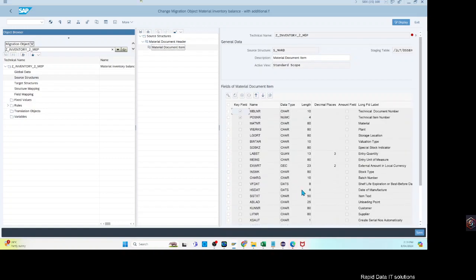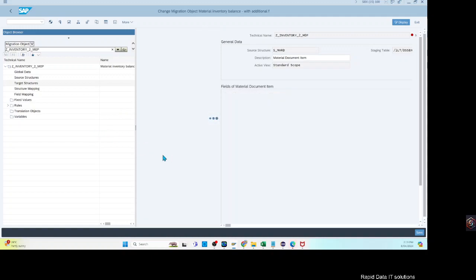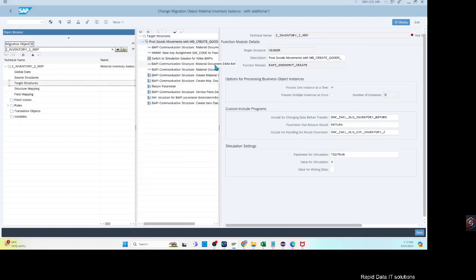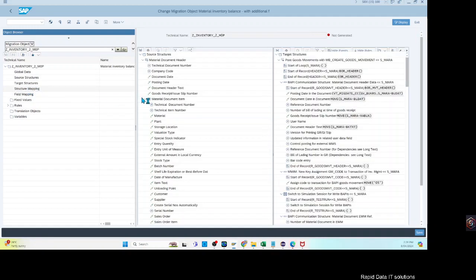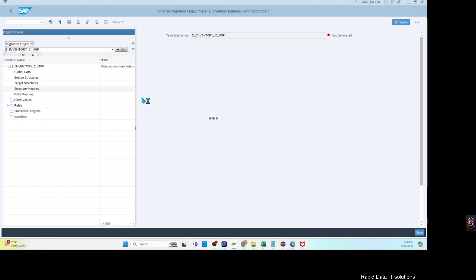Okay, there are a lot of fields available, but in the header we have to extend. So now you can look at the target structures, which are the input structures for the BAPI. Basically the source structure is mapped to the target structure, and that is the structure mapping. Then eventually the field mapping is where the fields are mapped from the source structure fields to the target structure fields. Before I go there, I just want to show you the structure mapping as well.